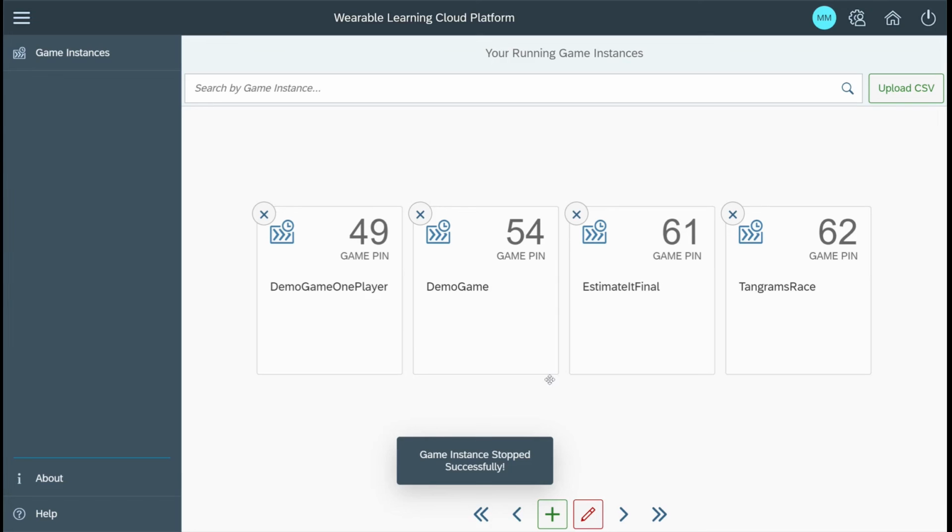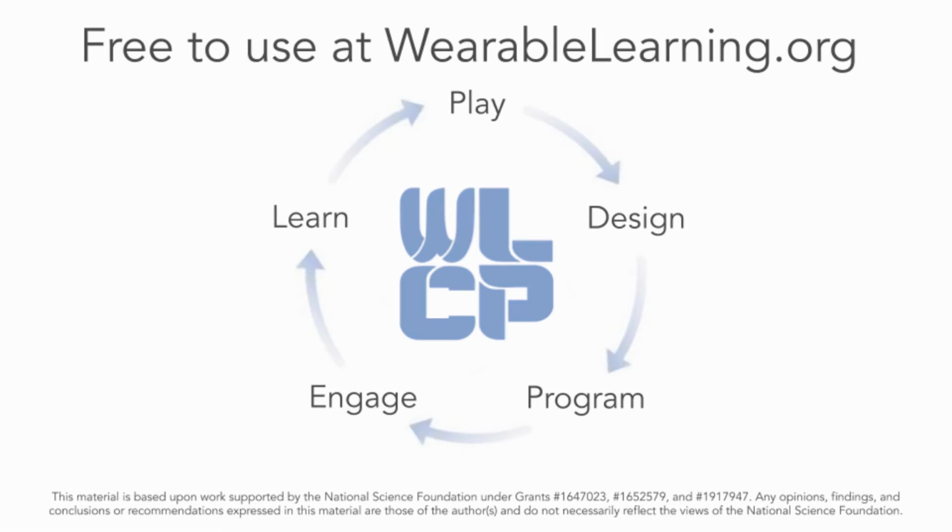Clicking the red pen again will hide the X's. And this is the Game Manager in a nutshell. In this tutorial, you learned about game instances and game pins. Then you learned how to create and delete your own game instances. Now you can try it out for yourself or watch another tutorial to learn more about the WLCP.